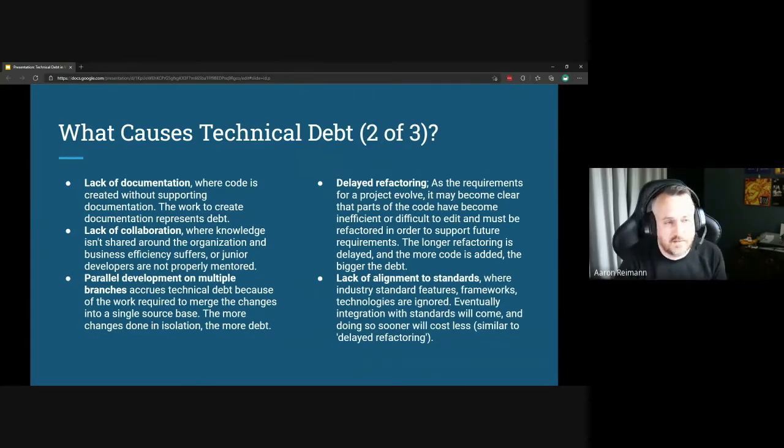Lack of documentation. I always use the "if you get run over by a bus" scenario. If I'm the only one who has been working on this project, I'm hit by a bus, and I didn't write anything down, that's going to come back and get you. Lack of collaboration. This could be if you outsource work to a team, and you're not talking to them every day to make sure that the project is documented or written the way it needs to be done. Lack of collaboration can come back and get you.